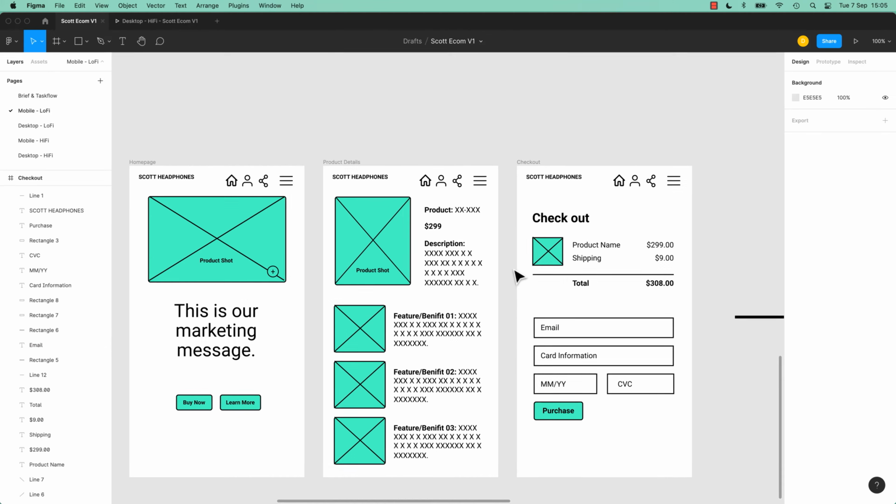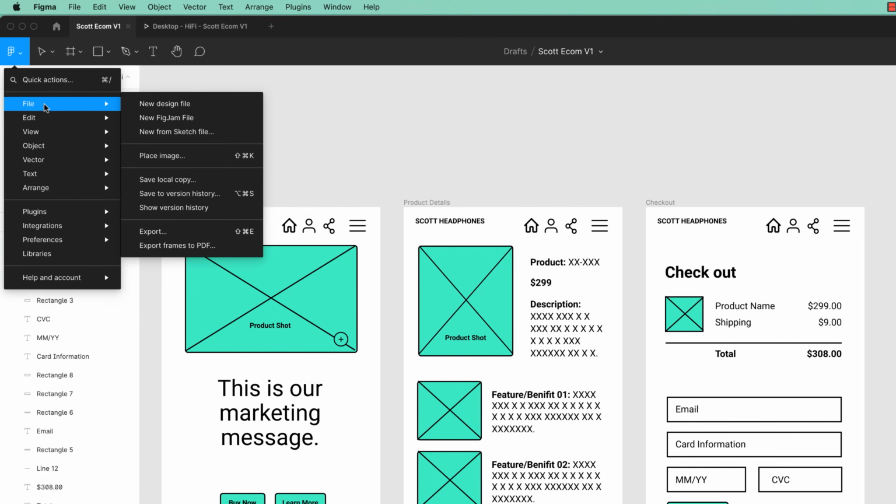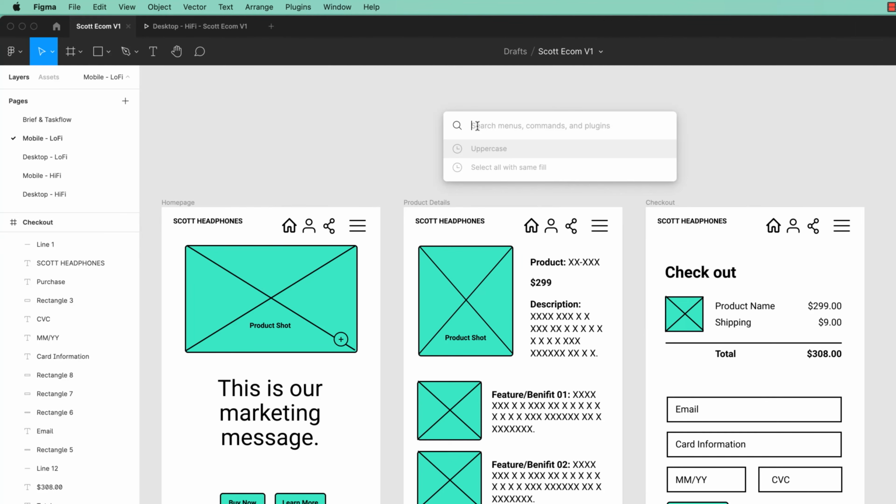Hey, it's on my list here: preferences. There's only a couple that I would change, up to you. I have no idea where preferences are, so we're going to use our Command slash and type in preferences. Of course it's not the one in there. Oh, geez.